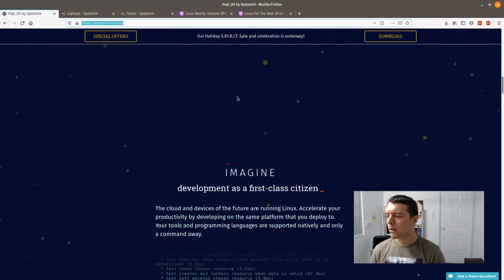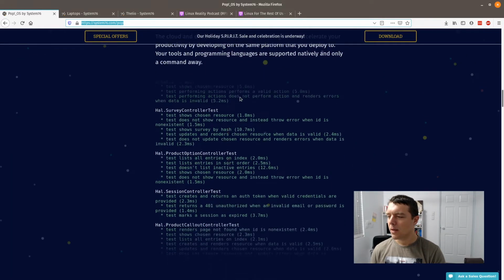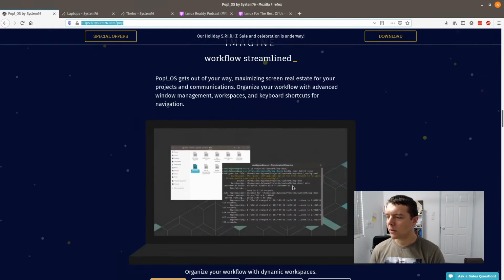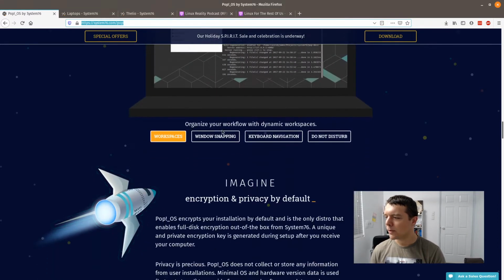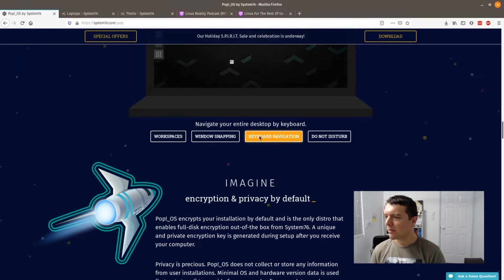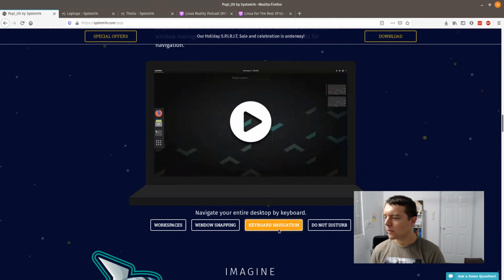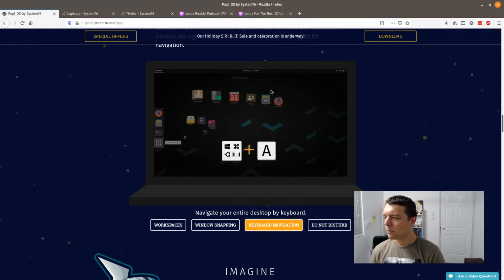And you can see that they've got quite a nice page here. We've got some code running up and down the screen. You can see this is how the operating system works here. You can switch between windows, and there's also a keyboard navigation page here, which lists great shortcuts that you can use to complete the functions that you do.